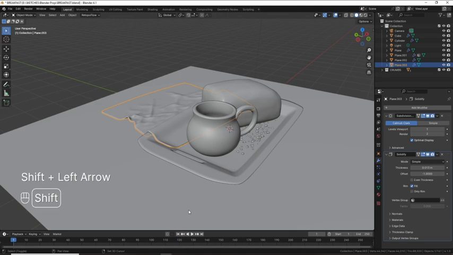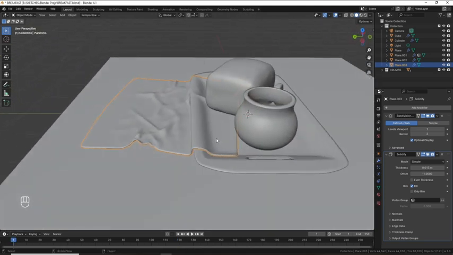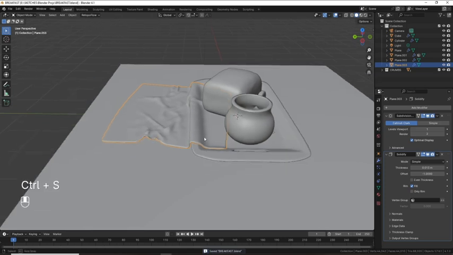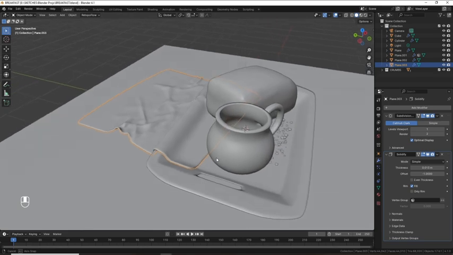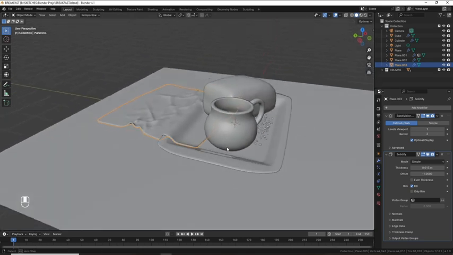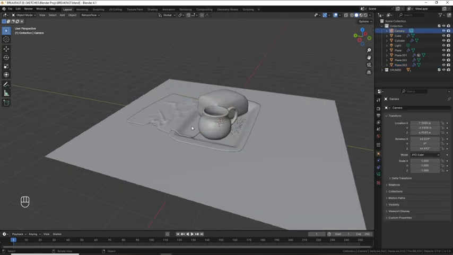So this is our final simulation or effect on our cloth, and it's okay for us. Okay, so that's it for our cloth simulation. The next thing we are going to do is set the camera view.